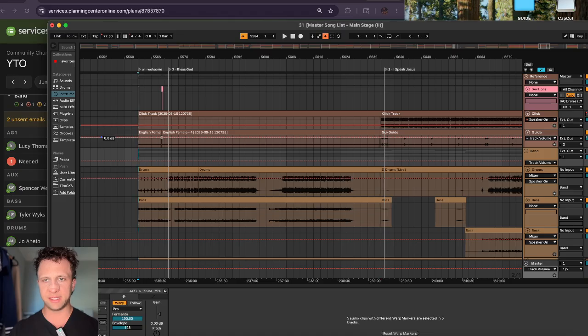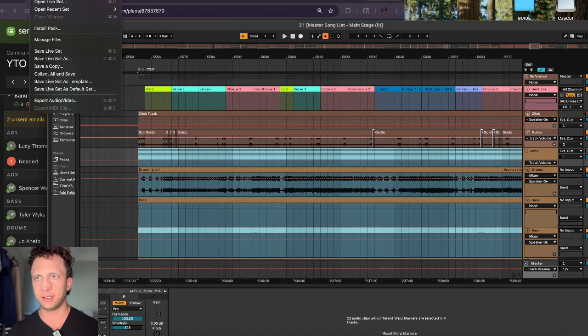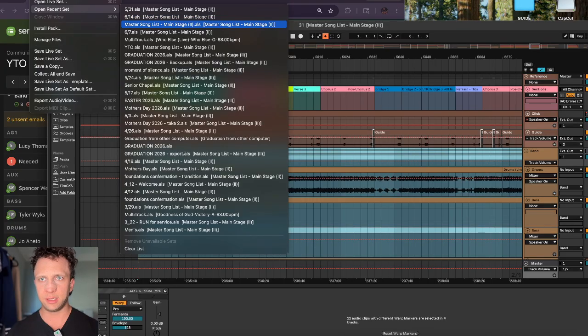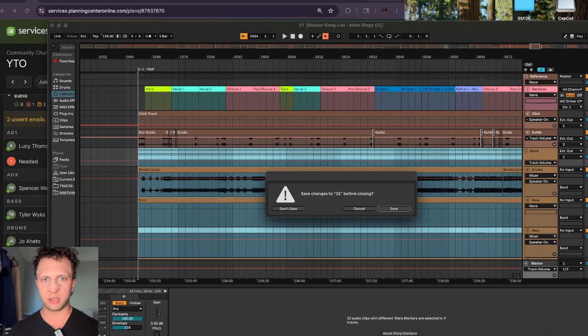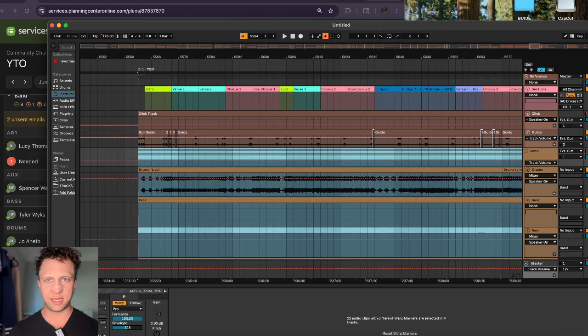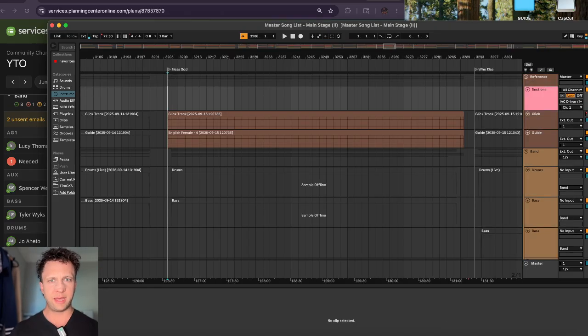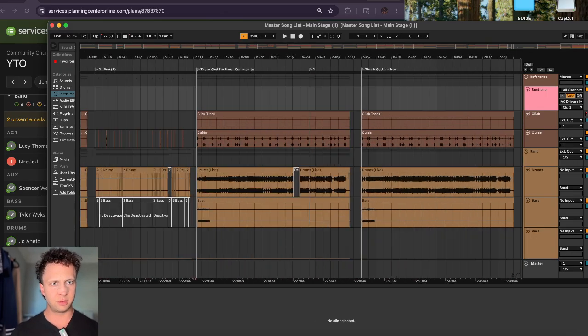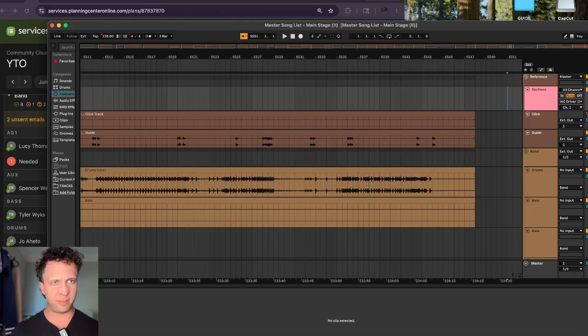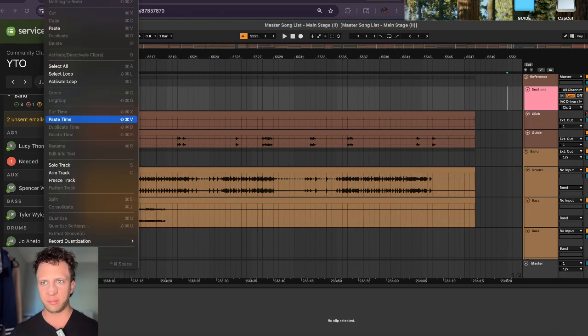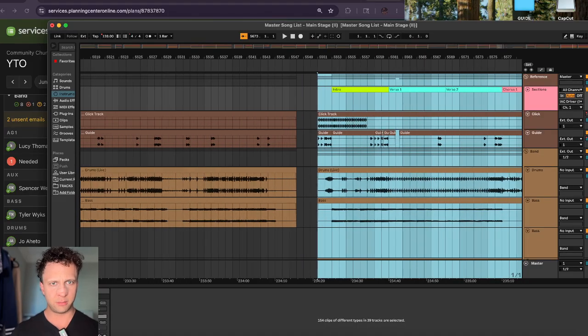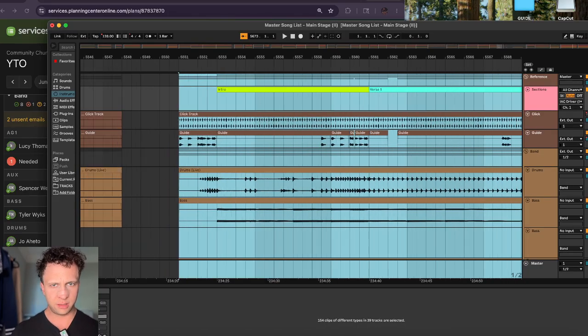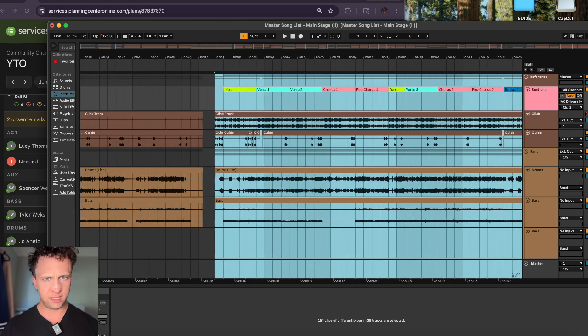You can hit Command Z to put it back. It will still have it cut. You can File, Open Recent Set. Go to the master song list here. Don't save. And then now we'll scroll to the very end of our file. So scrolling all the way over. And then I'm going to paste it right there. Edit, Paste Time.